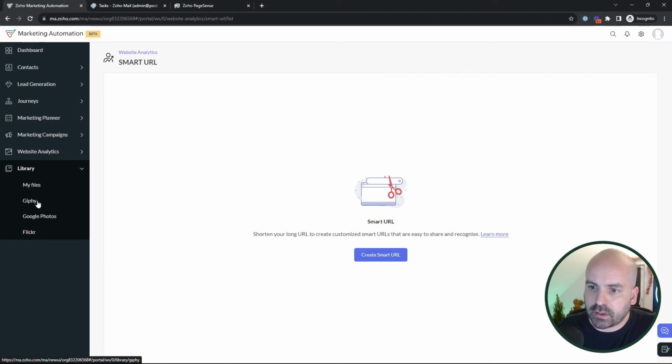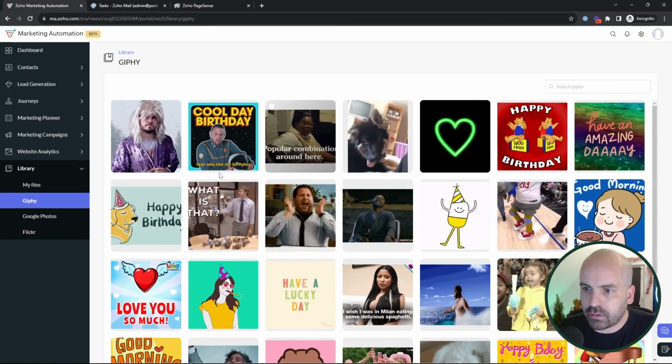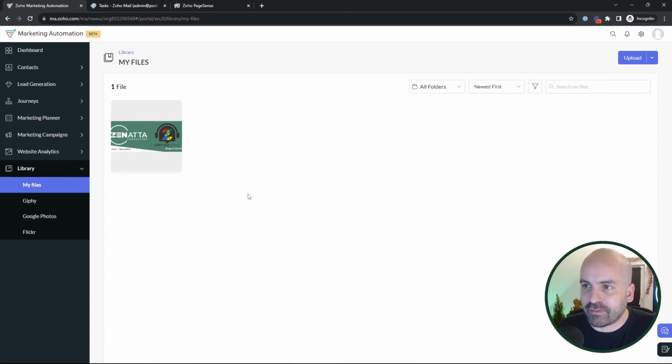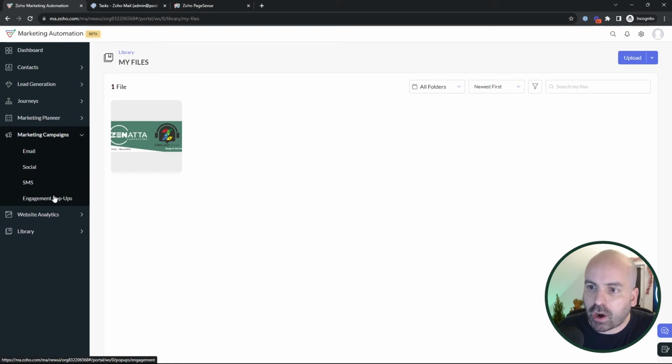Lastly, library. The only thing that's slightly different is you have this Giphy library where you can go ahead and look at all these GIFs, however you want to call them. But like the My Files, everything's the same as Zoho Campaigns. Kind of running through, there are a couple winners. The main one being the Journey Builder is much nicer, and the engagement pop-up feature is very slick as well. So with that being said, if any of those key features stand out to you that make it worth switching, that's a quick rundown of the key differences between Marketing Automation 2.0 and Zoho Campaigns.